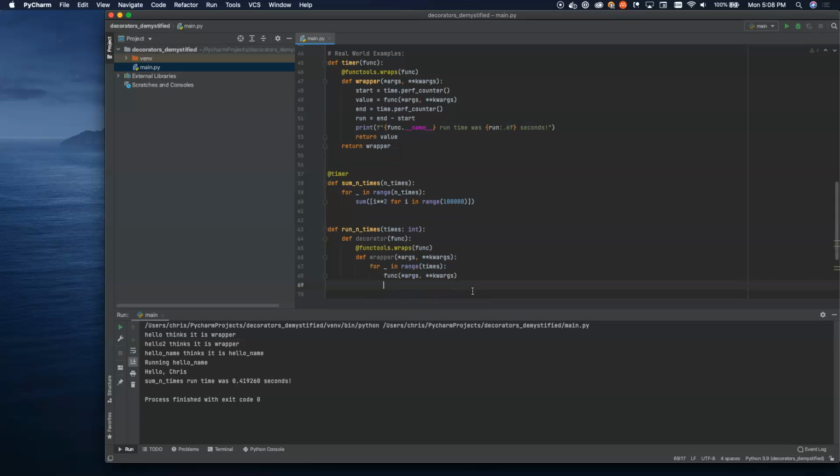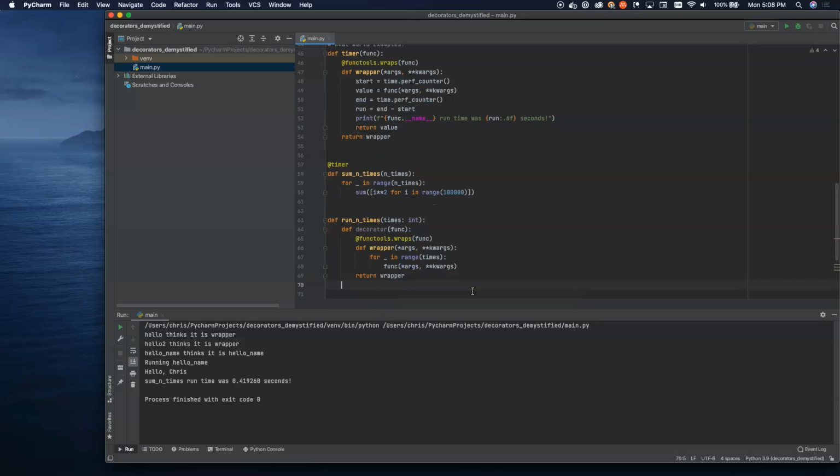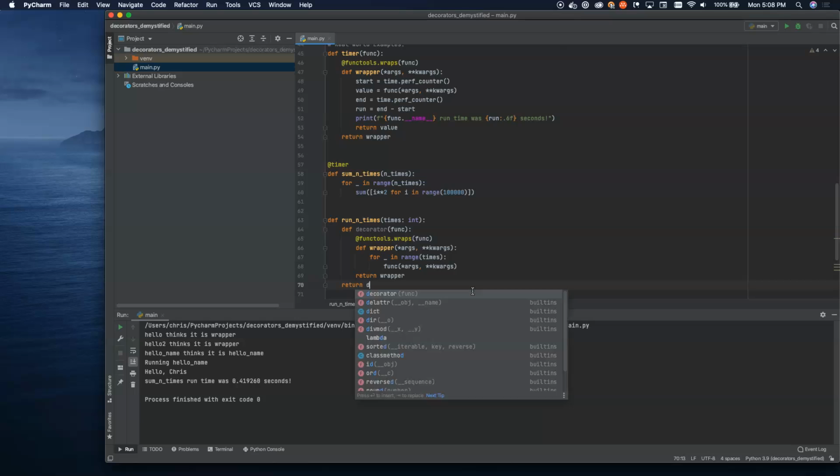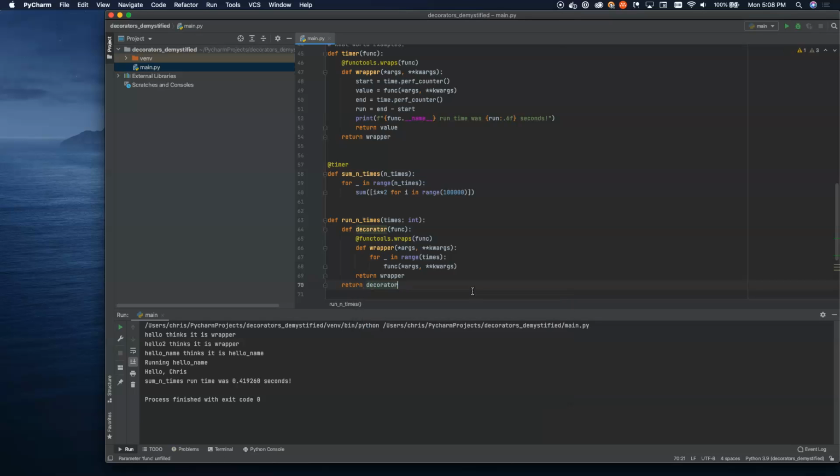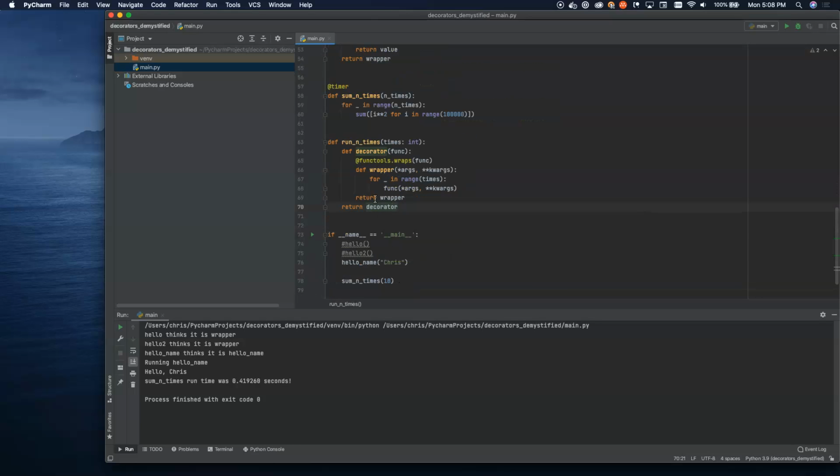And then inside of here, we want to come back to return wrapper. Oops. And return decorator. All right, not the raw functions themselves, not executed. Okay, so there we go. That's pretty simple. So this is how we can start to build more and more complicated decorators that we use.